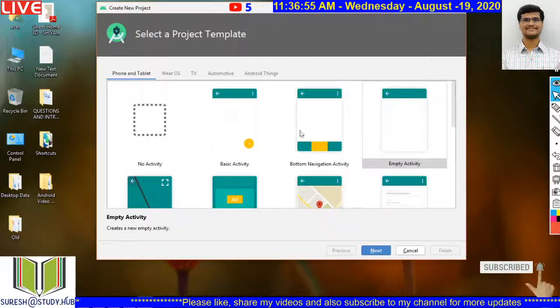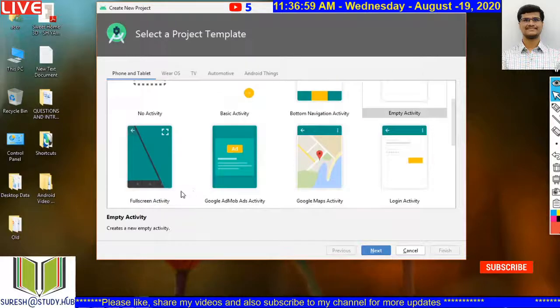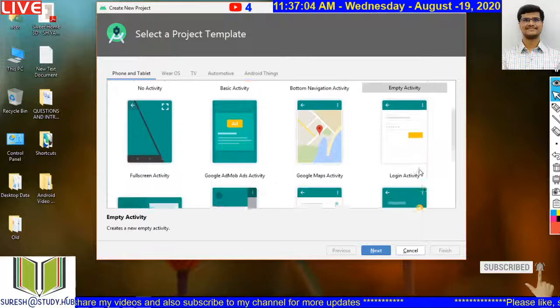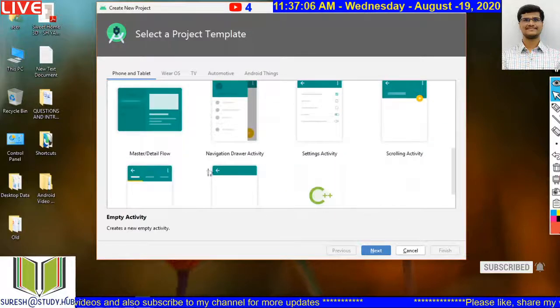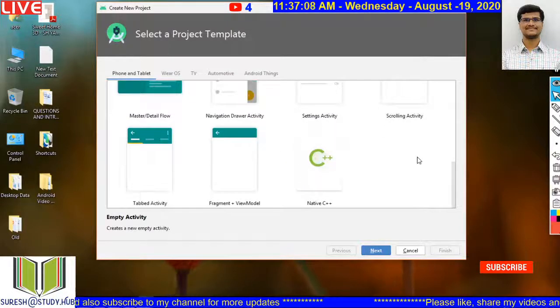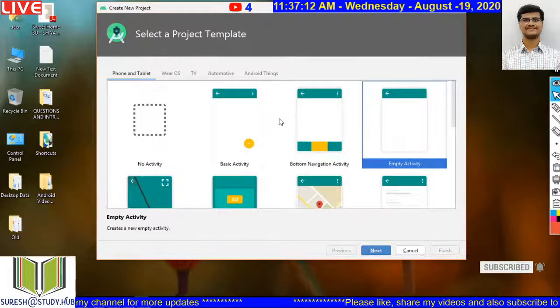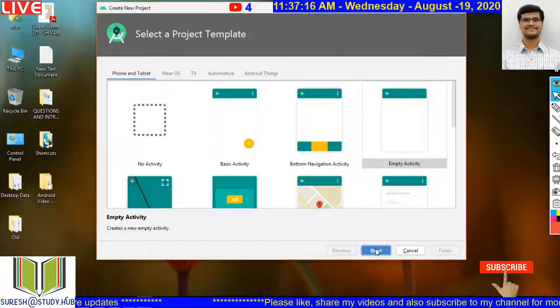So we have different types of activities: no activity, basic activity, navigation activity, full screen activity, Google Maps activity, login activity, settings activity. We have different things, but I will select this empty activity. I want to build a simple application, so I will select this empty activity and click on next.